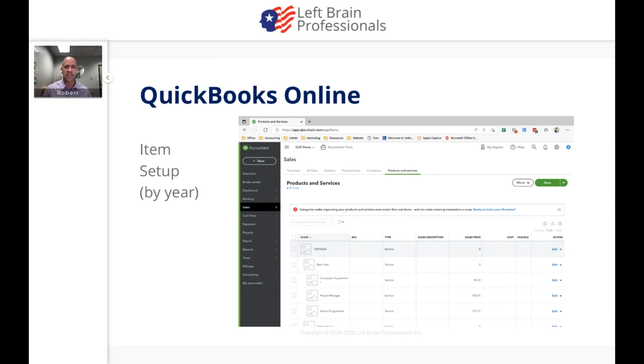We said that you would need to set up items. What you'll see here, again inside of QuickBooks, is what they call products and services, but these really are your items. The way this particular one is set up, the 100 NSA is the top level job. The base year is the next level. And then underneath of that, you see some labor categories. So this is where you build that nest, the tree or outline function, whatever you want to call it, but you're nesting these layers underneath.